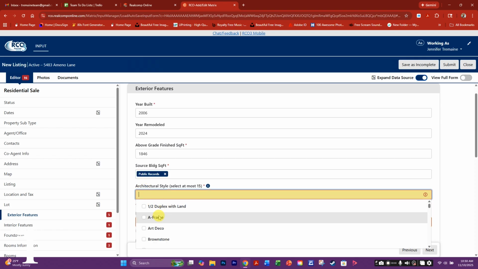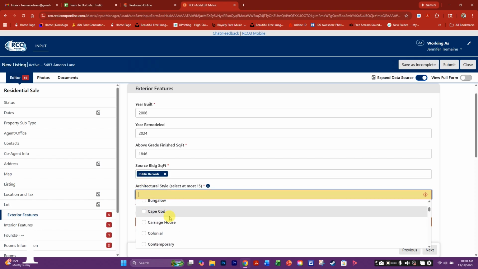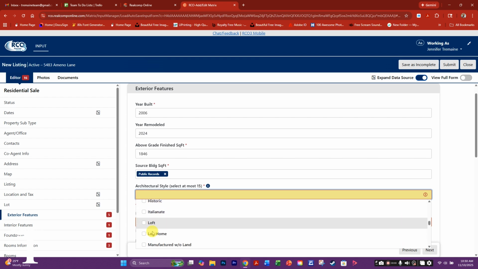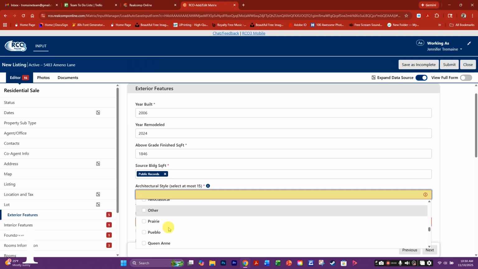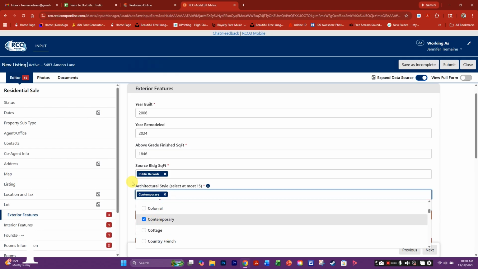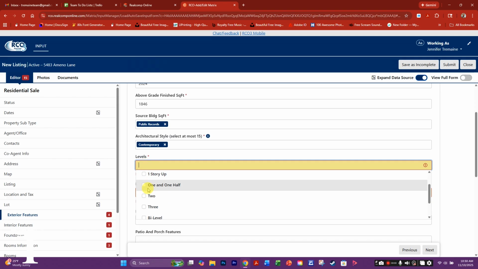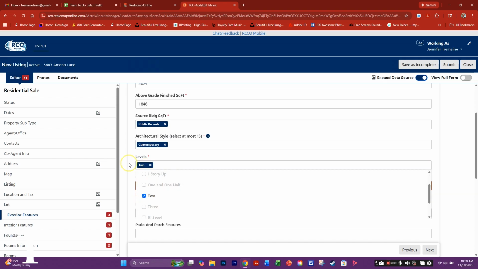What type of architectural style do we have? Is it a ranch? Is it a farmhouse? Is it a manufactured home? This is where we're going to put this information in. In this case, we are a two-story home that is contemporary or colonial in design. Those are the two most common two-story architectural styles in our local area. So we'll select that it's a two-level home.